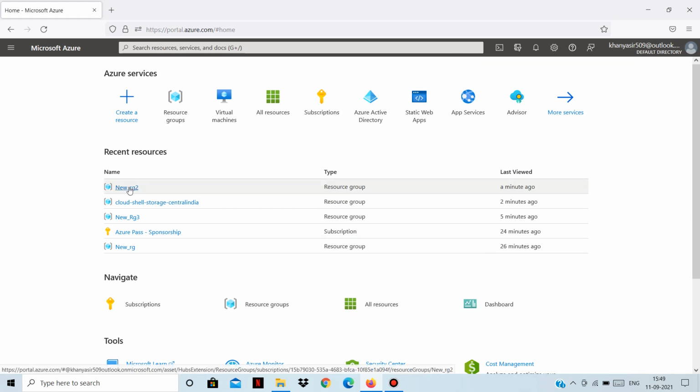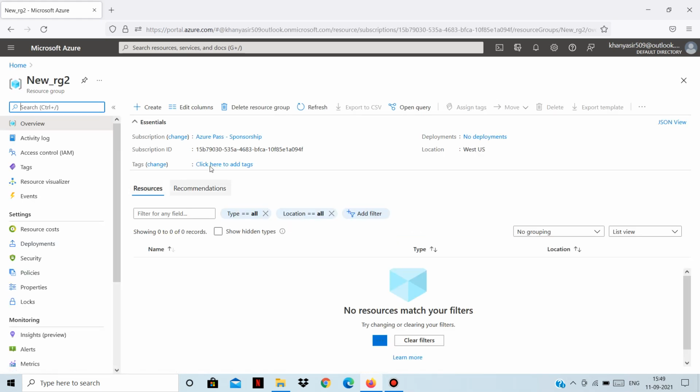So you can simply go to your resource group. Then you can find this resource group doesn't have any resources yet, because we haven't created any resources. Suppose you had some resources and you don't need them. Instead of manually deleting those individual resources, you can simply delete this new rg2 resource group.